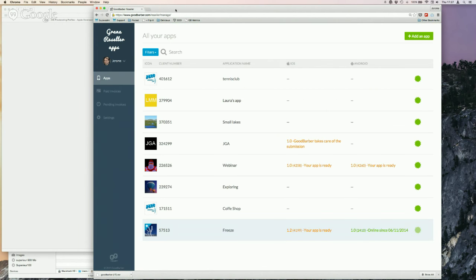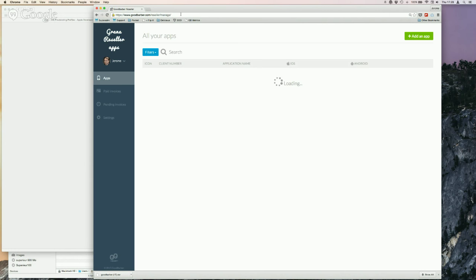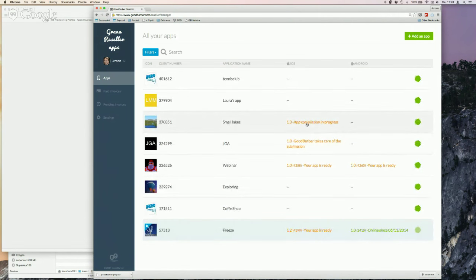So let's go back to my reseller account, and here you see I've prepared some apps. If I look at webinar, you see that my app is ready. So the build is ready. If I refresh this page, sorry, you will see that Small Lake, the build compilation is in progress. So we are building this app right now. So let's go to webinar.